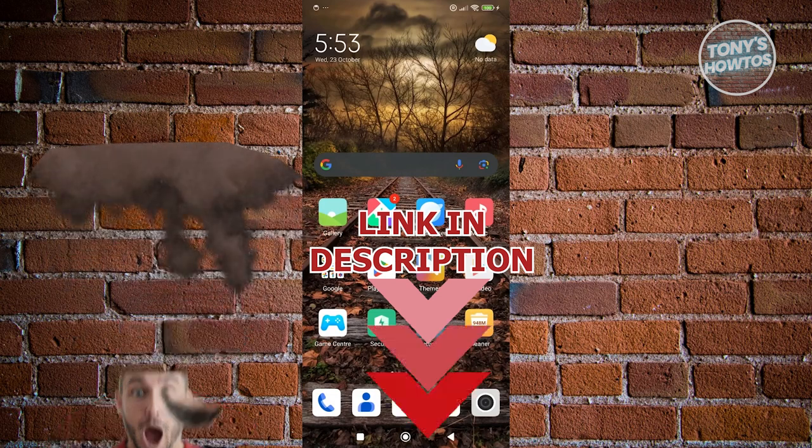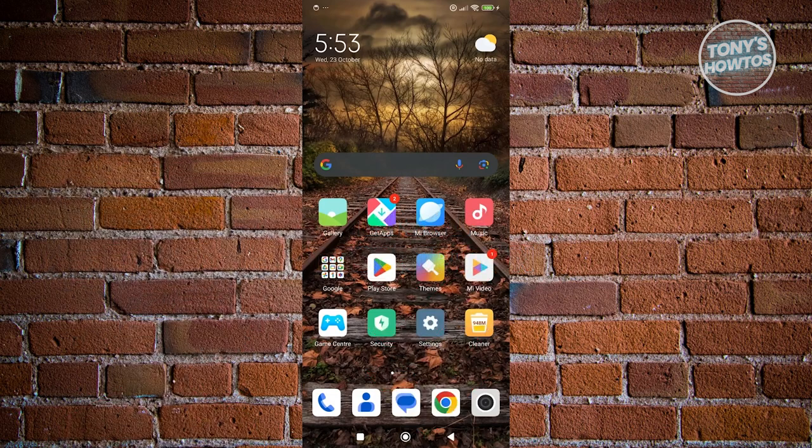So let's get started. In this case, you might be wondering, how do you remove the security plugin here on your Android phone? Well, removing them is fairly easy, but we need to do a few things first.